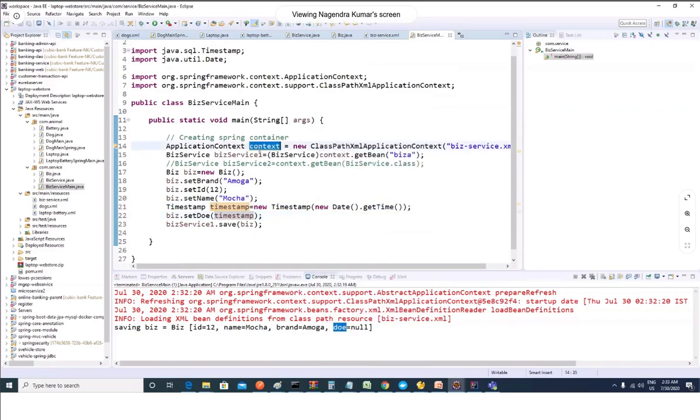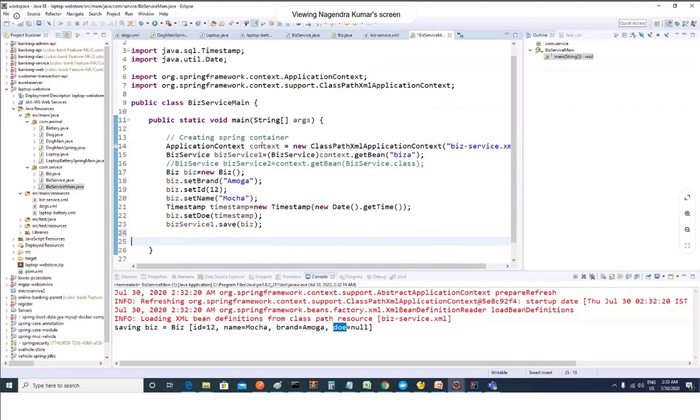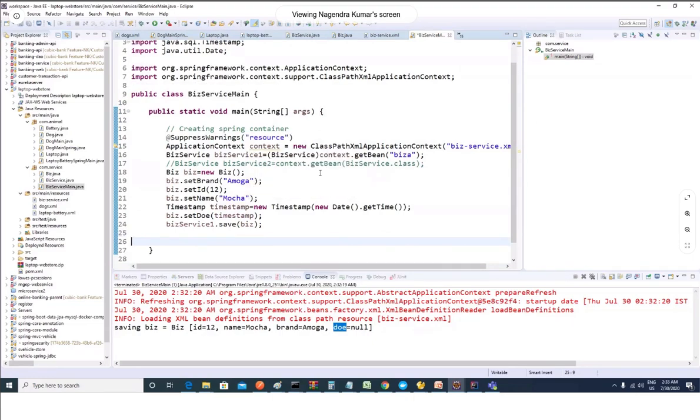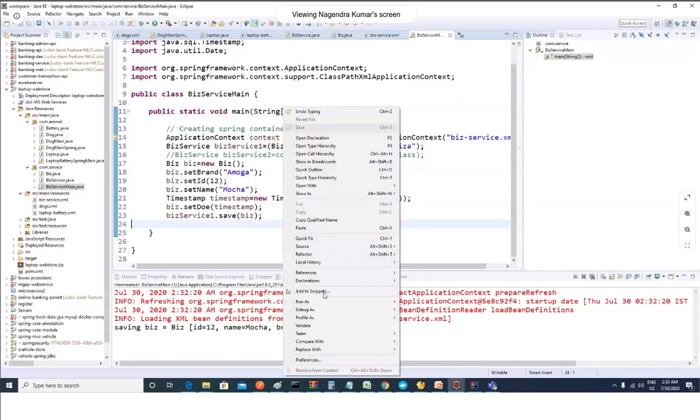The Spring context container, you can close it at the end. Why can you close it? Close me. No way. Why is crying? It's okay. That's fine. Yeah, I want to close it, but I don't have any option for that.